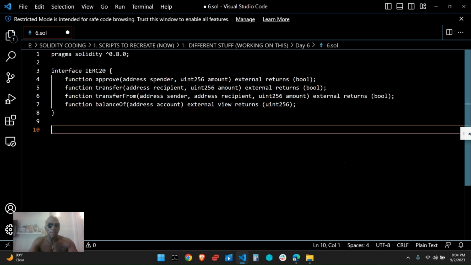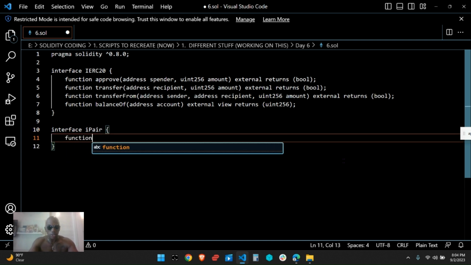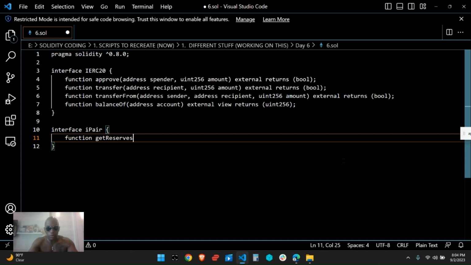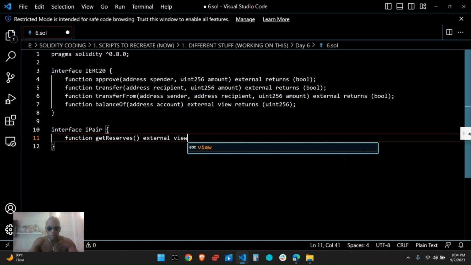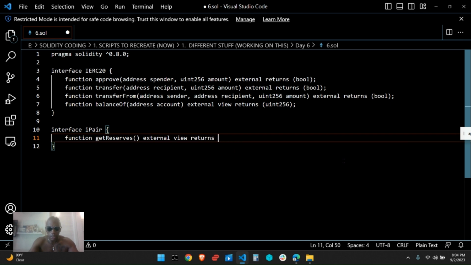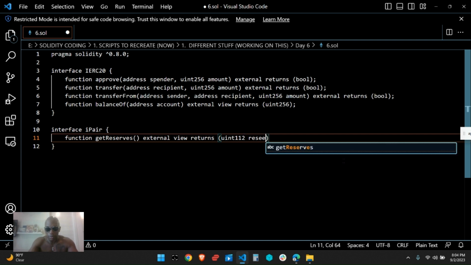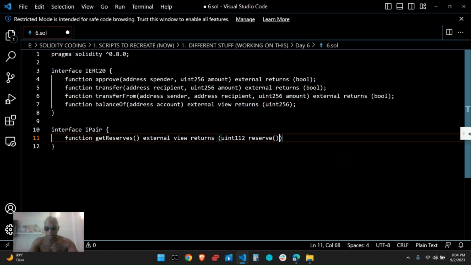Now we're going to do the IPair. So interface IPair. The function is getReserves. That's an open parameter, external view returns, so anybody can see it. uint112 reserve. I guess that's the integer the reserves use. Oh, that'll be zero. I'm so sorry.